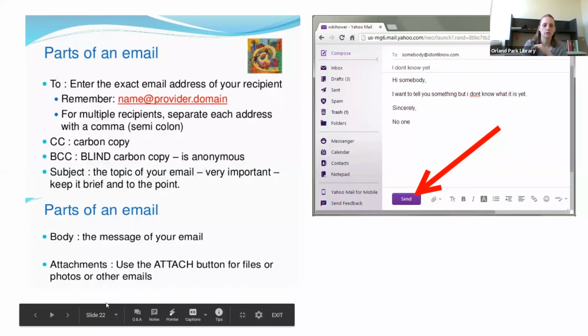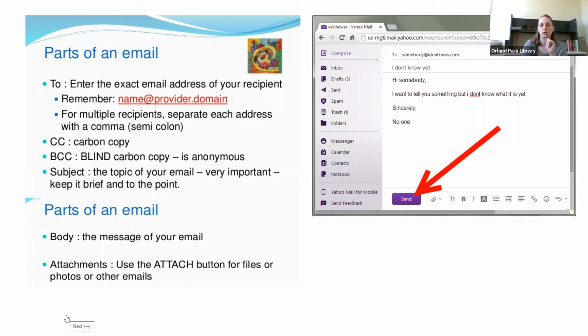So you can choose to do that as well if you're sending out an attachment. So you want to put the attachment in before you hit send.